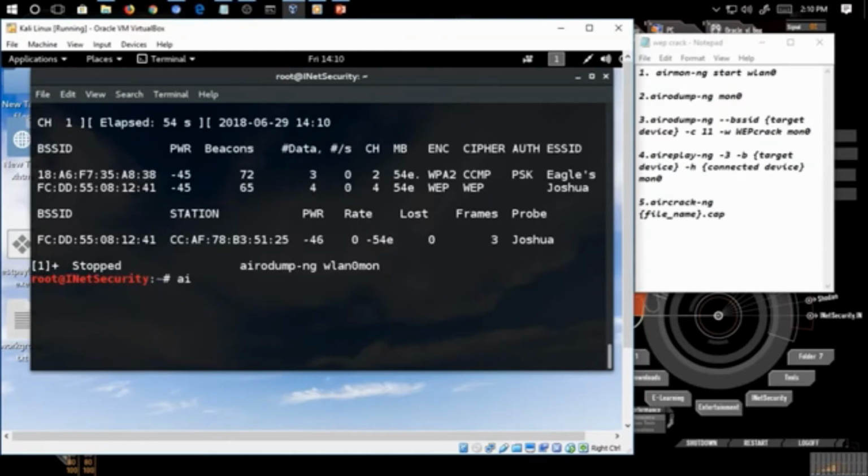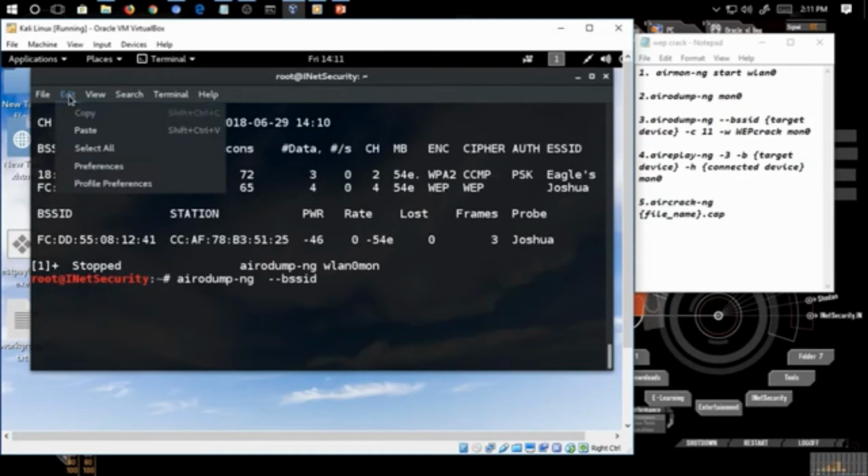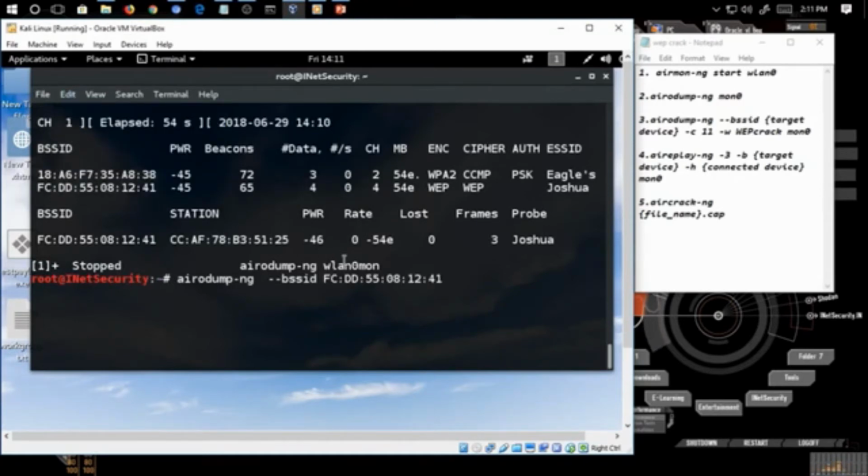So we are going to type airodump-ng --bssid, and I'm going to paste the BSSID of the targeted network, -c, the channel number is 4, and we are going to write it to a file named wep_tut, followed by the monitor mode interface name.